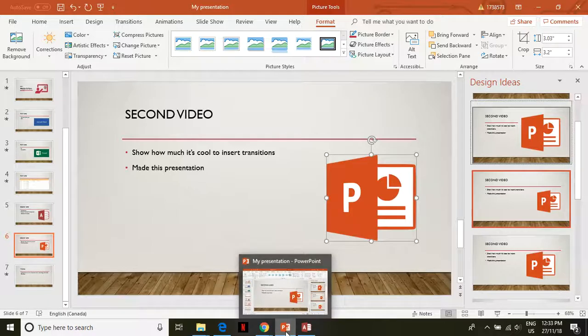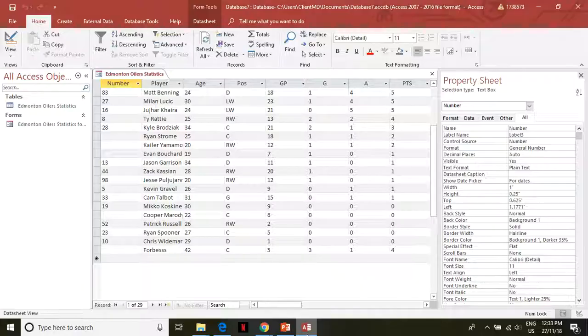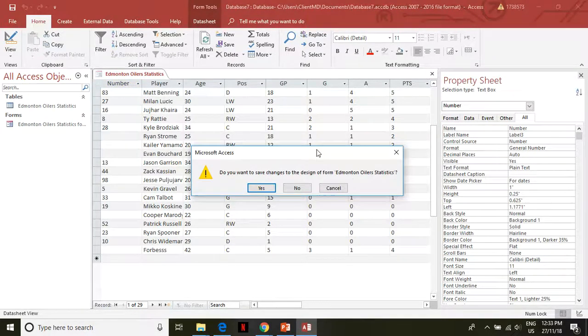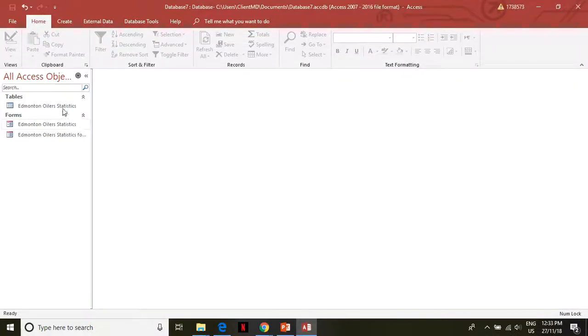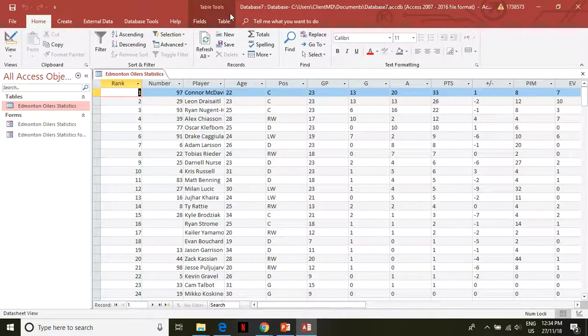And now Access. The cool thing about Access is you can do whatever you want with statistics, tables, forms, reports, well, anything. Over here, I added statistics from my teacher's favorite hockey team, which people told me was the Edmonton Oilers.